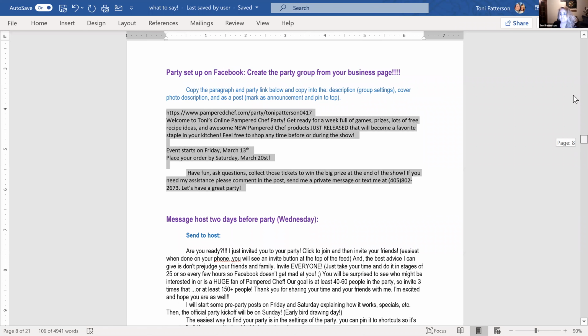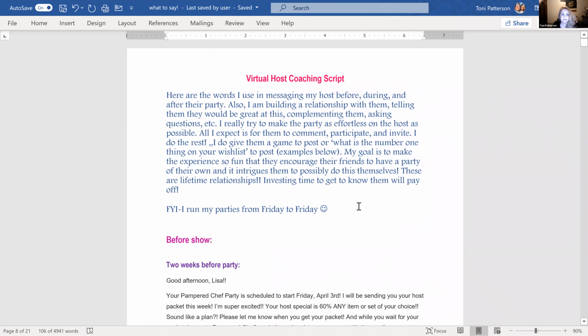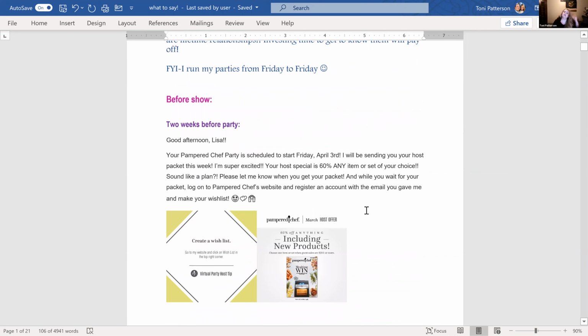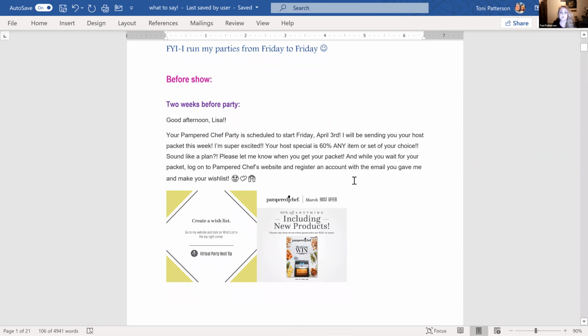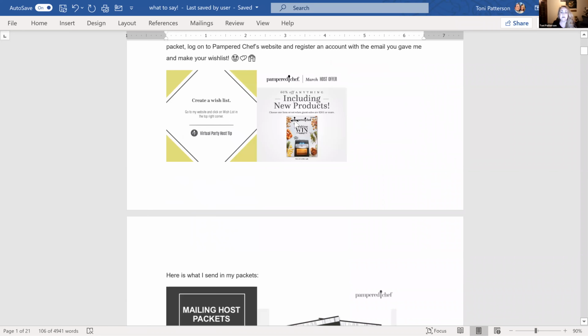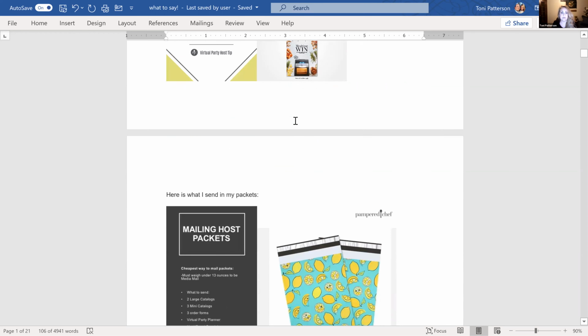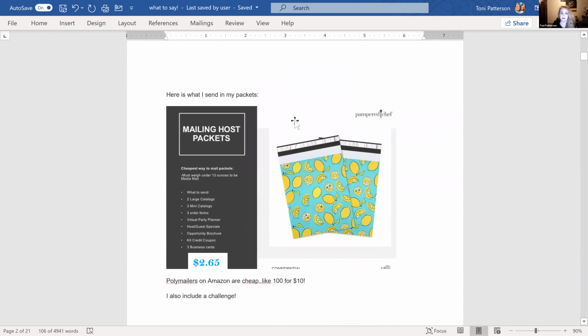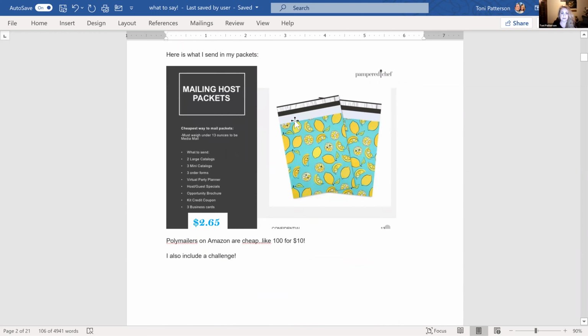Okay. So what I do 2 weeks before the party, I message my hosts and let them know their party's coming up, and then I'm going to send them a packet. And if they haven't already, to register an account and make their wish list. And then I'll send them whatever host offer their month is in, okay? And then next, I build the packet and ship it out.